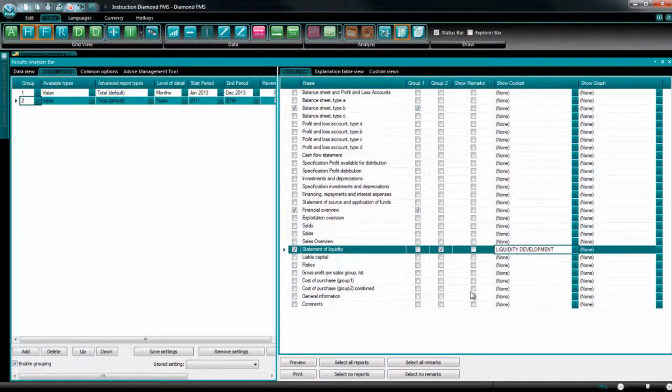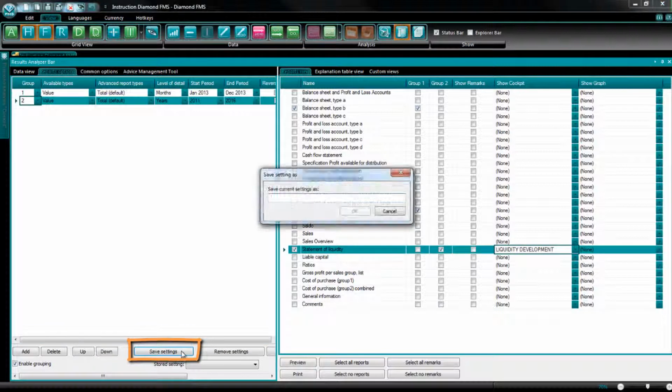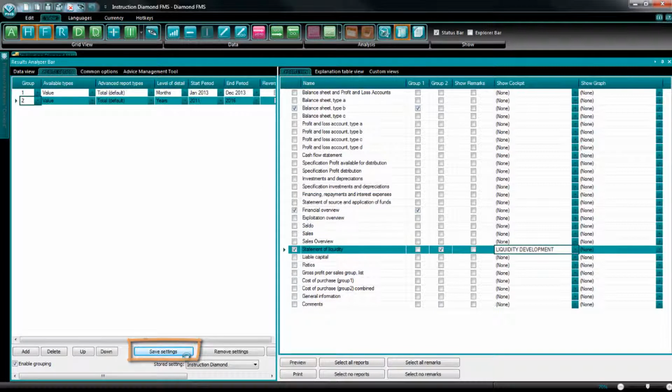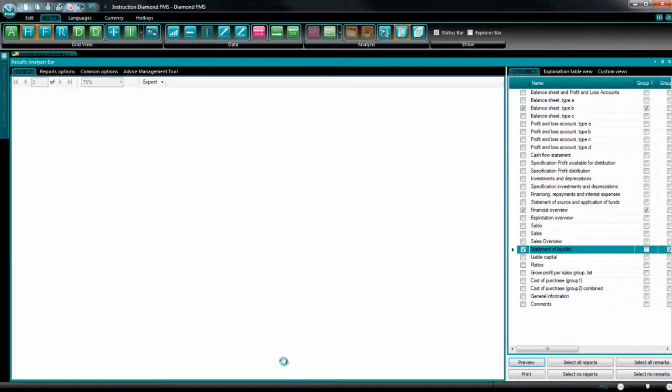So now 2 groups are selected. I want to save these settings for a next time, so I press Save Settings and save it as Instruction Diamond. Every next time I open this Diamond file, the settings for this report can be found back at Stored Setting. I now press on Preview and you will see the different reports including the selected graph.